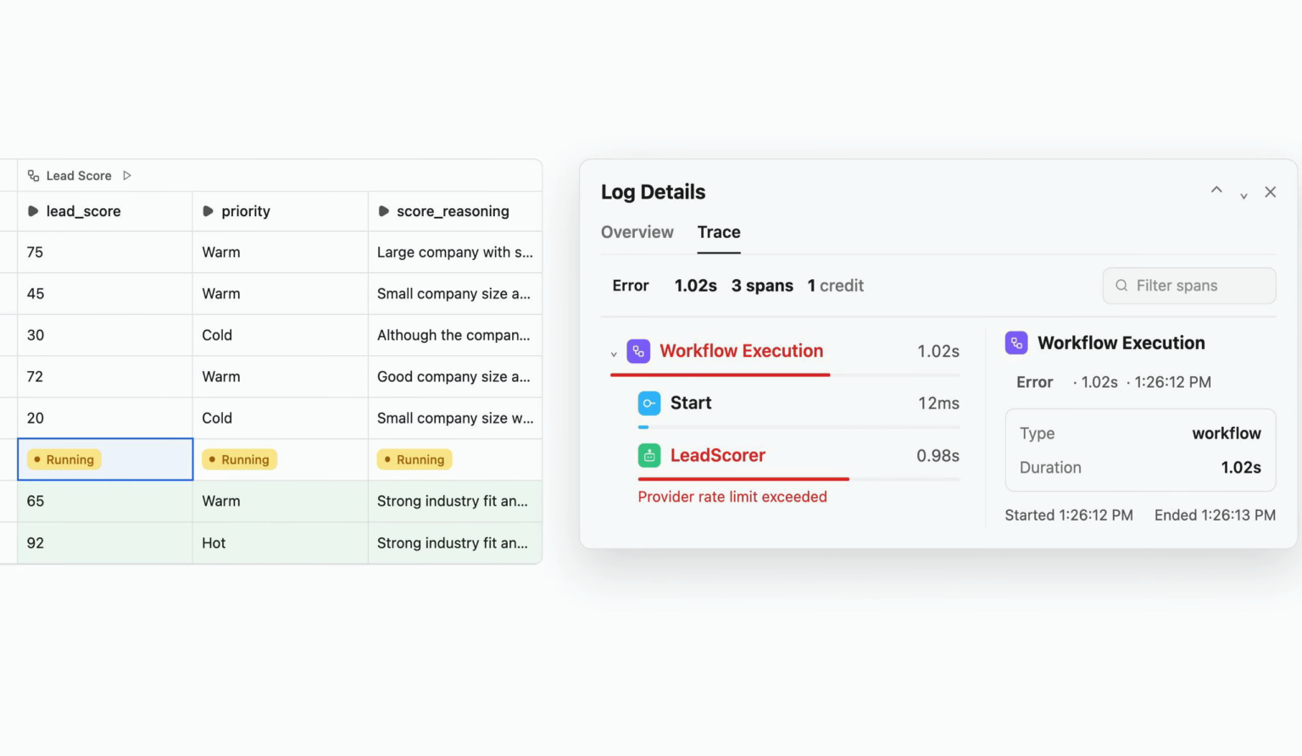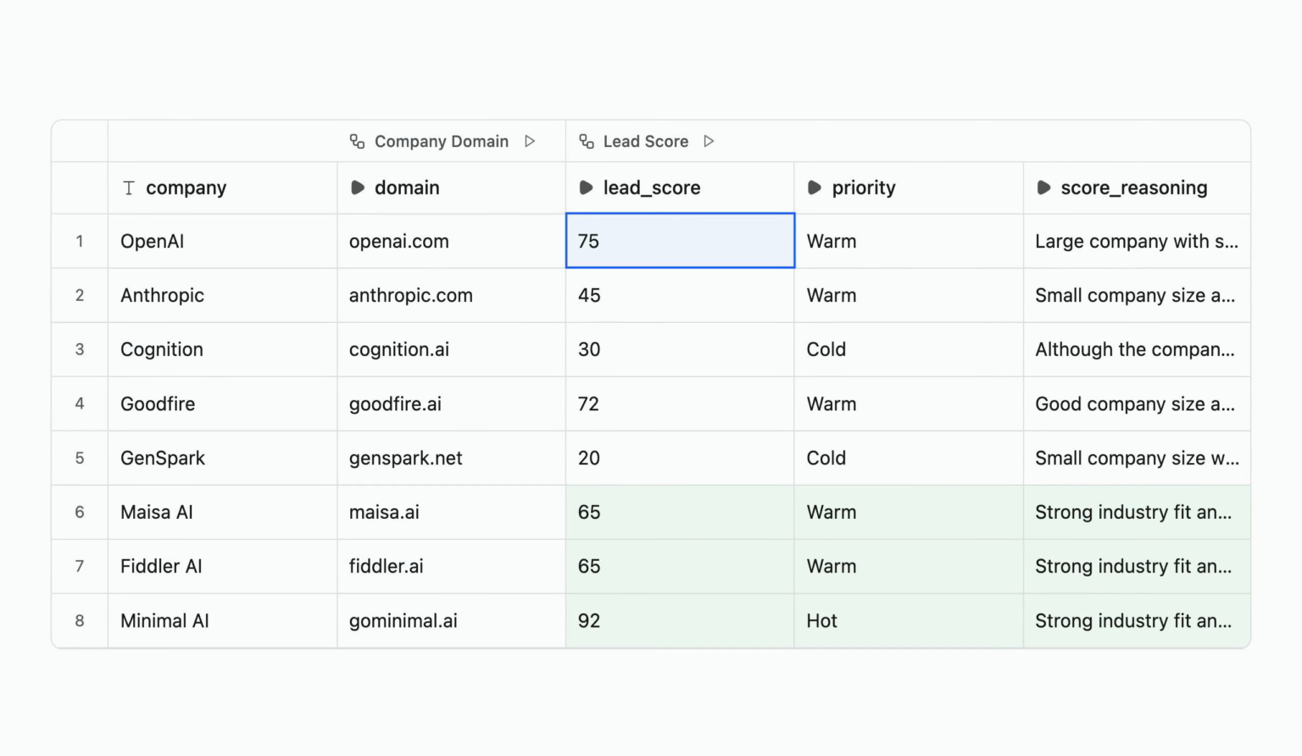That is what a workflow column really is, a column of runs where every answer comes with its receipt.